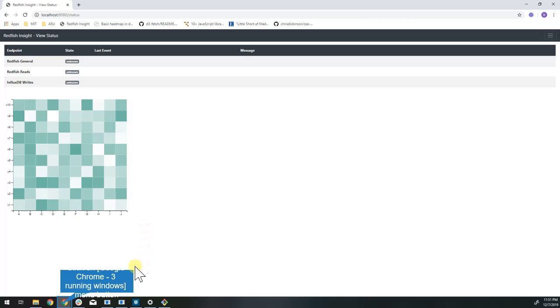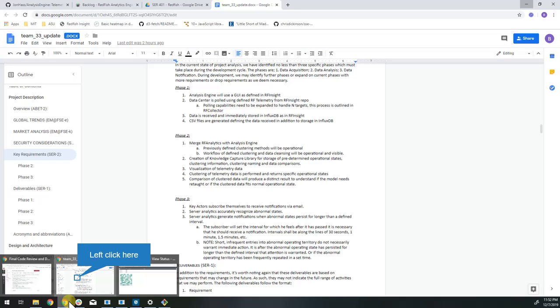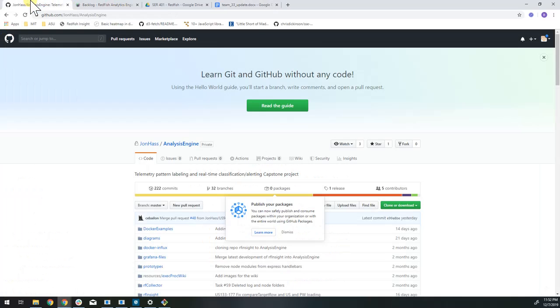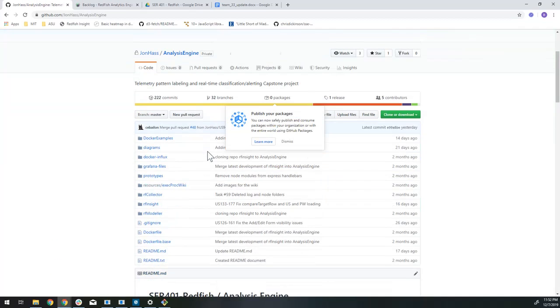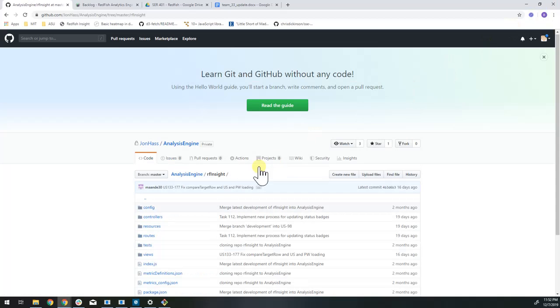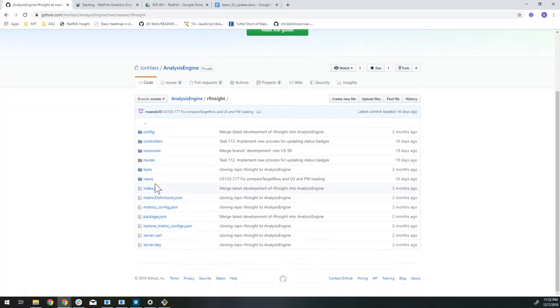Next, I'm going to show you the code base. Let's see. So first, I'll show you the GitHub repository. Most of the work that we've been working on has been in the main views. We created some JSONs for our metric definitions and what it's pulling from the server.